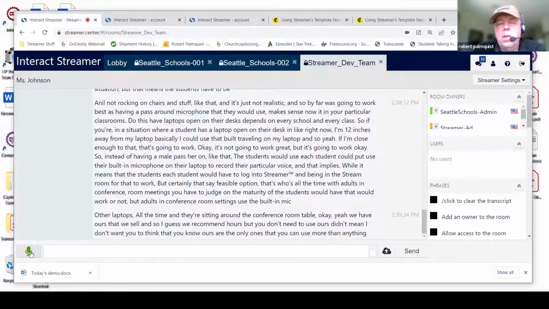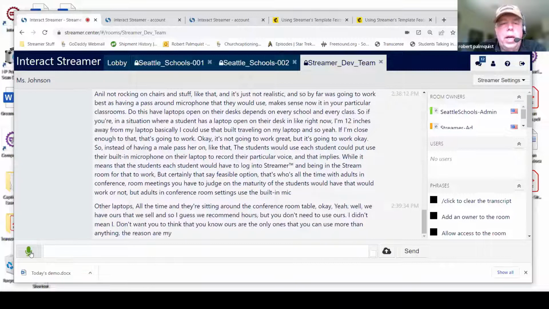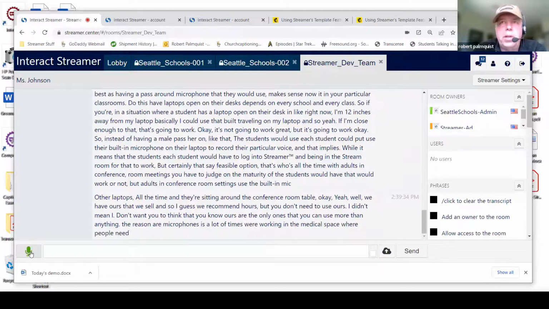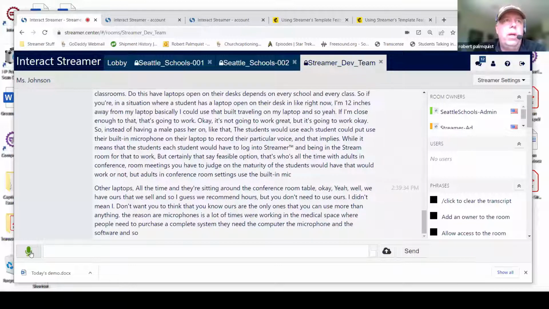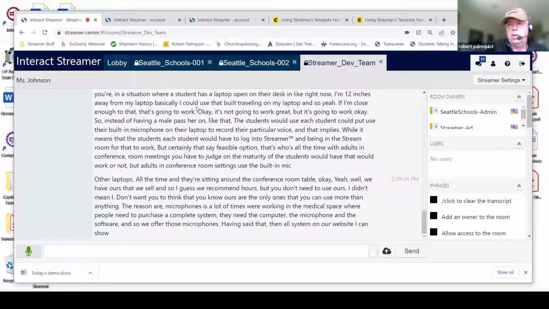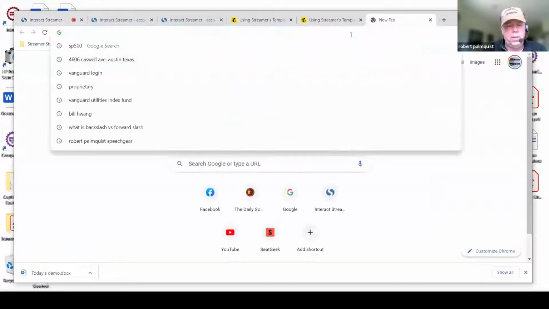More than anything, the reason we offer our microphones is a lot of times we're working in the medical space where people need to purchase a complete system. They need the computer, the microphone, and the software. And so we offer those microphones. Having said that, the Nano system on our website, I can show you this, is by far the one that schools purchase.